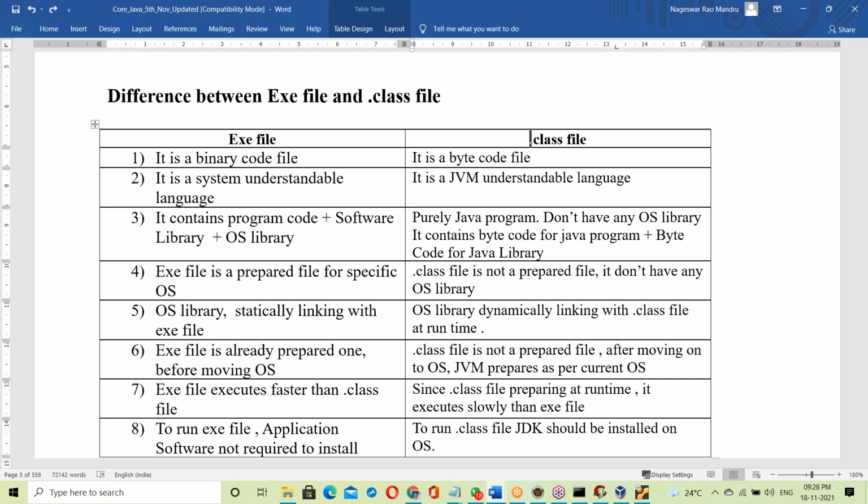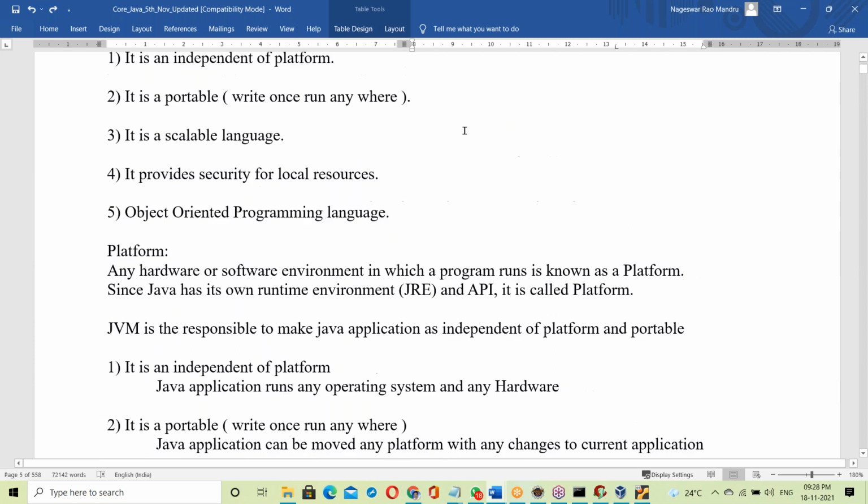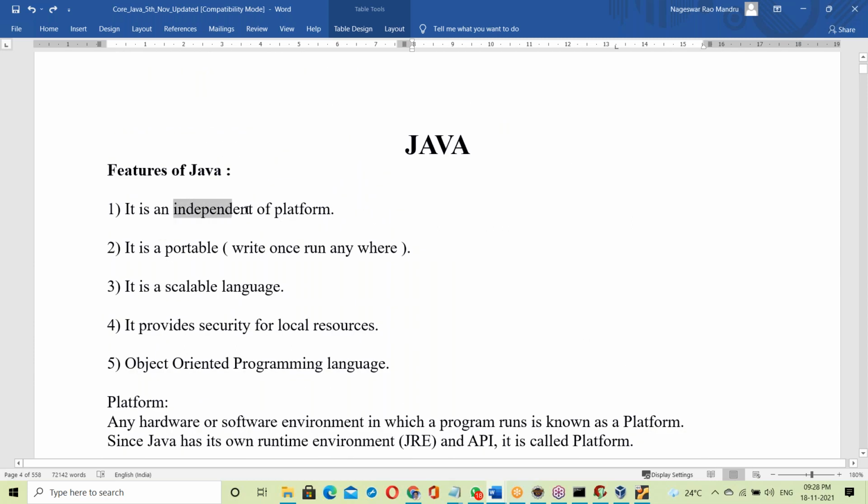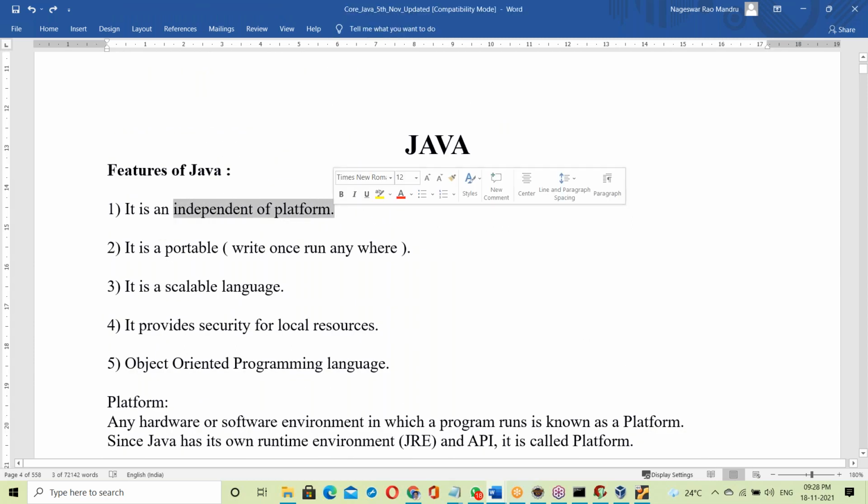To explain independent of platform, I'll tell you one thing. Most trainers simply say that independent of platform means independent of operating system: a Java program runs on any OS, and the reason behind it is the JVM. They will explain it in just five minutes. Java is independent of platform, independent of operating system, and the JVM makes the Java program independent of platform. Only these two points they will explain, and then go to the next topic.